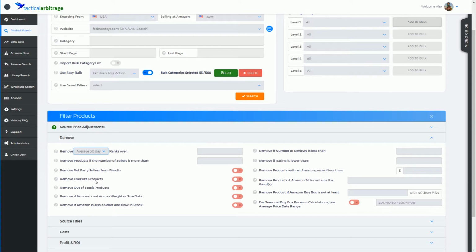Remove if Amazon contains no weight or size data. Now this is kind of an interesting one because sometimes Amazon does not have the weight or the size data in their database. Obviously they have it somewhere in the very back end, because at the end of the day they still sell these items and they still calculate the fees on these items effectively. But you can detect this by, if you were to go into the Seller Central calculator and then enter the particular ASIN in mind, it will spit out an inaccurate calculation on the fees, and it'll indicate there that you need to enter in the dimensions and the weight to get the accurate data.